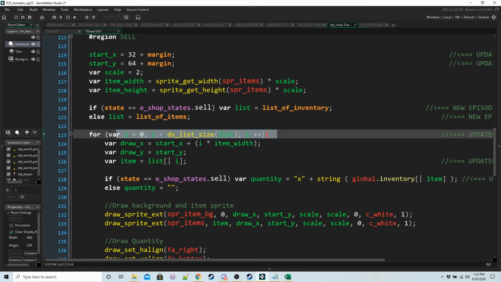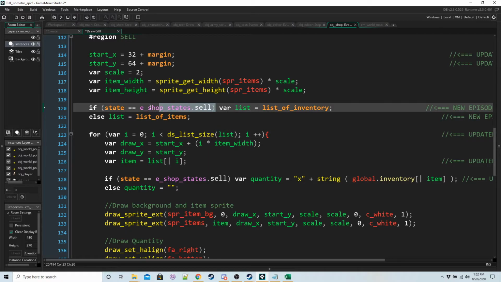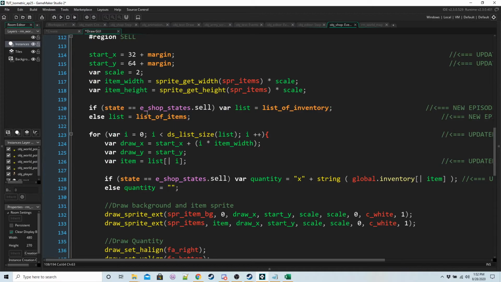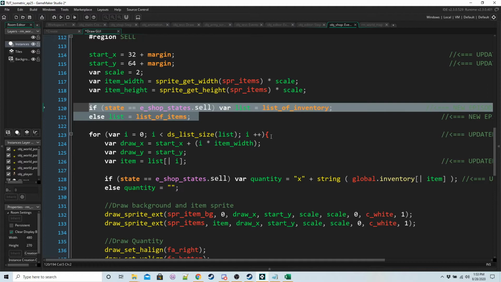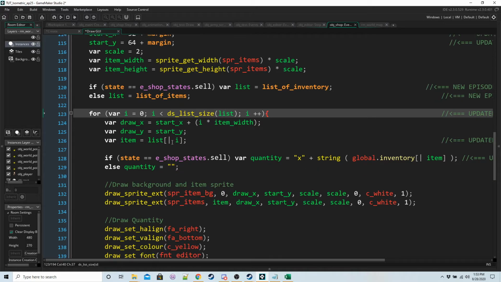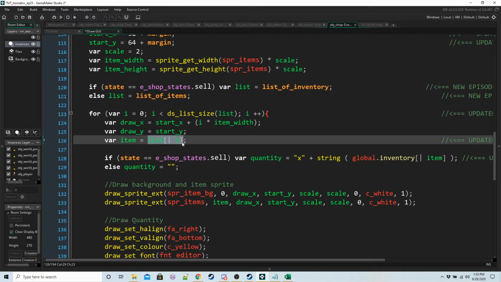In this for loop here, this line here, we're going to check the size of list. The list is going to be different depending on what state it is. If the state is sell, then the list is going to be list of inventory. If the state is items, then it's going to be the player's list of items. So regardless of what state we're in, this line is going to be the same because it's going to be a different list. And then item is going to be the entry in list as opposed to list of inventory. So this line's changed as well.